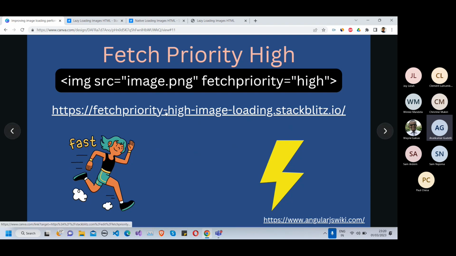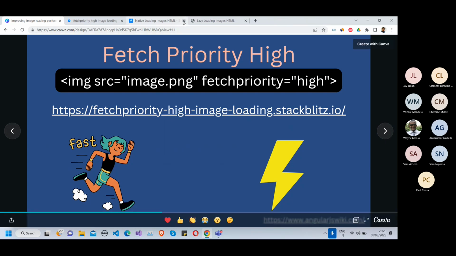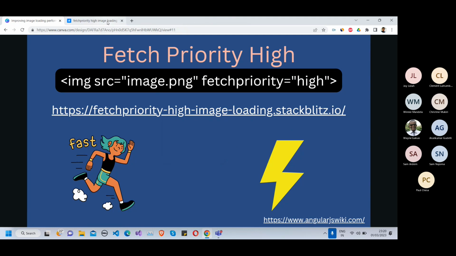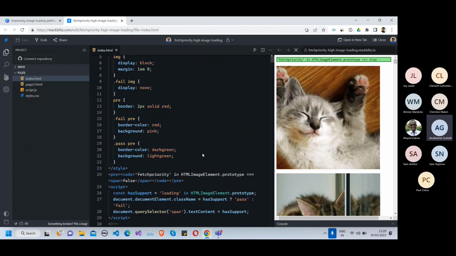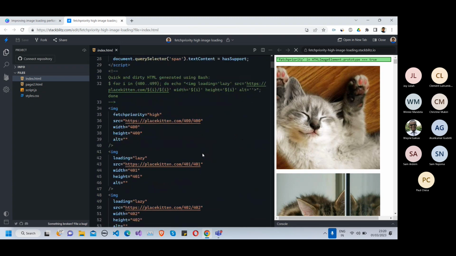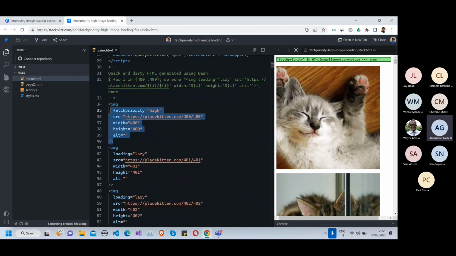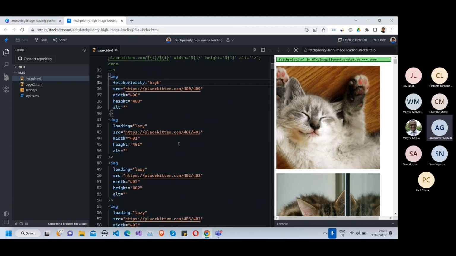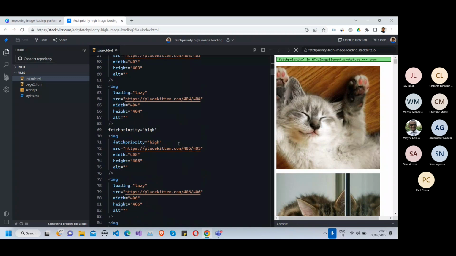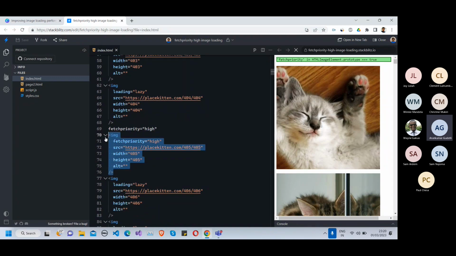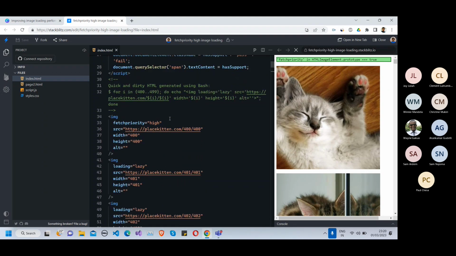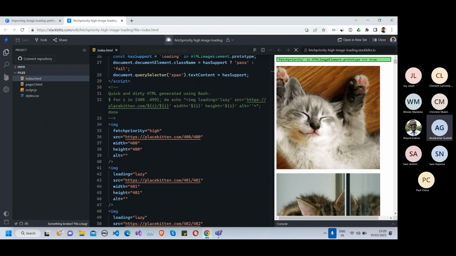We will take a simple demo again to see how it will work. See, if you take an example here, I'm just adding image fetch priority high to the first image and also the fifth image. Okay, you remember it, 405 and 400. Now we will see the demo actually, how the browser will pick up those images.